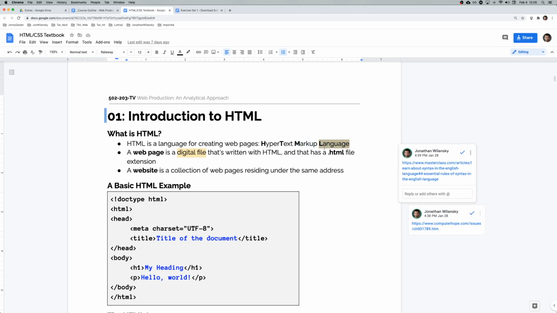So when we're creating websites, we have to learn the language used to create websites. And because it's a language, it has rules. Just like the English language has rules, HTML has its own set of rules.